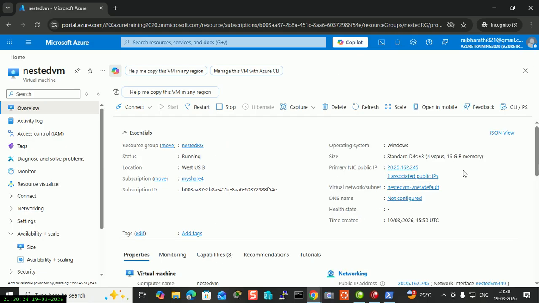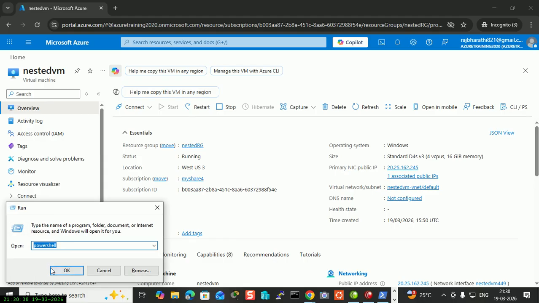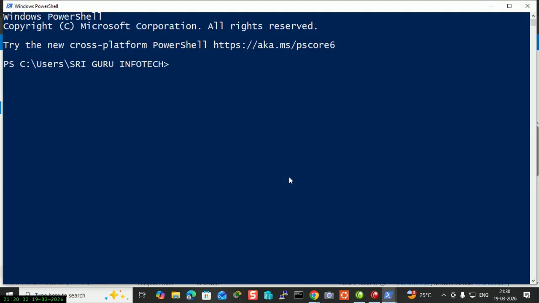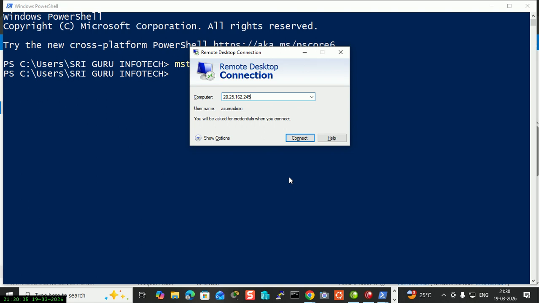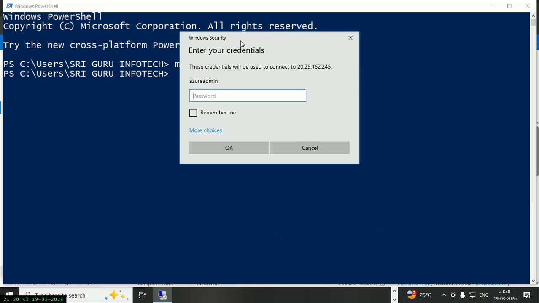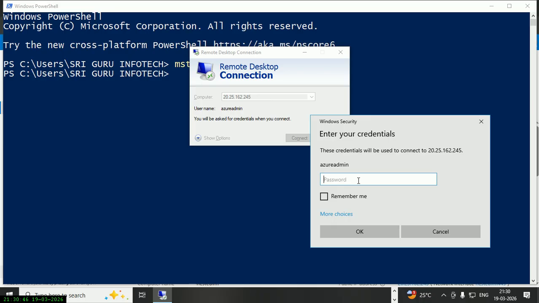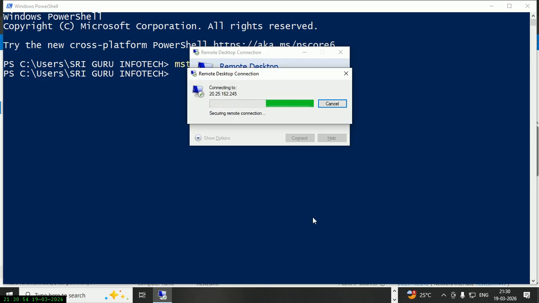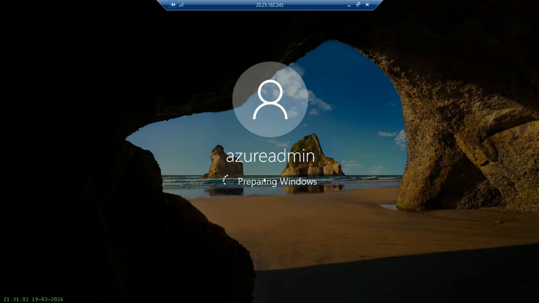Once the virtual machine has started, just make a note of the public IP. Open the Windows Run window and type MSTSC. Then I connect to my VM once again via public IP. Click connect on Remote Desktop Connection, because this is a Windows VM. We need to connect only via our favorite protocol, the RDP protocol. I enter my username and password. Once again it will give you the same license message, so ignore the license because I selected the option.